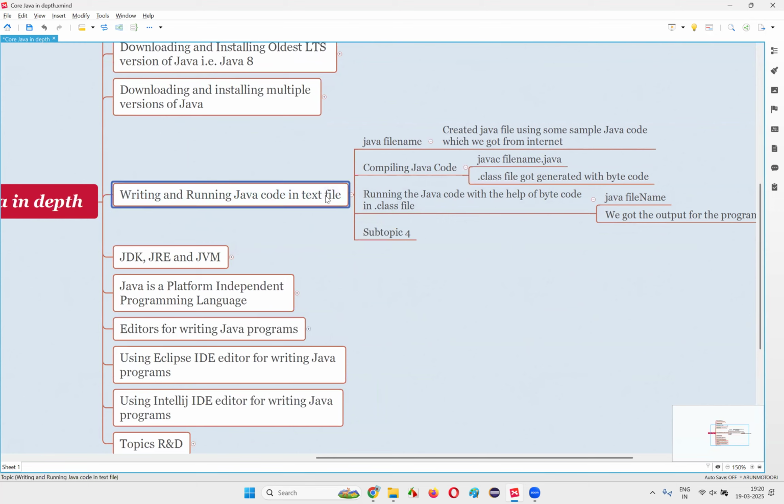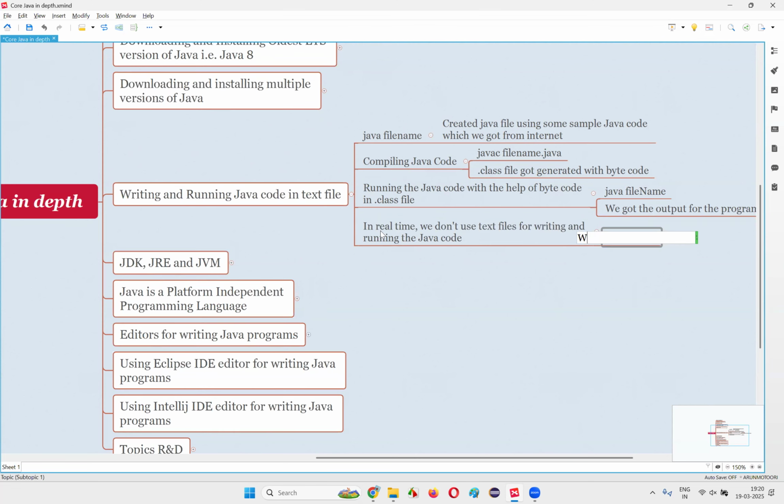But tell me guys, do we have to use text files in real time? In real time, we don't use text files for writing and running the Java code. Then what do we use? We use editors, some good editors. You can also call them IDEs, integrated development environments, which are there in the market, guys. So we use some good editors for this purpose.